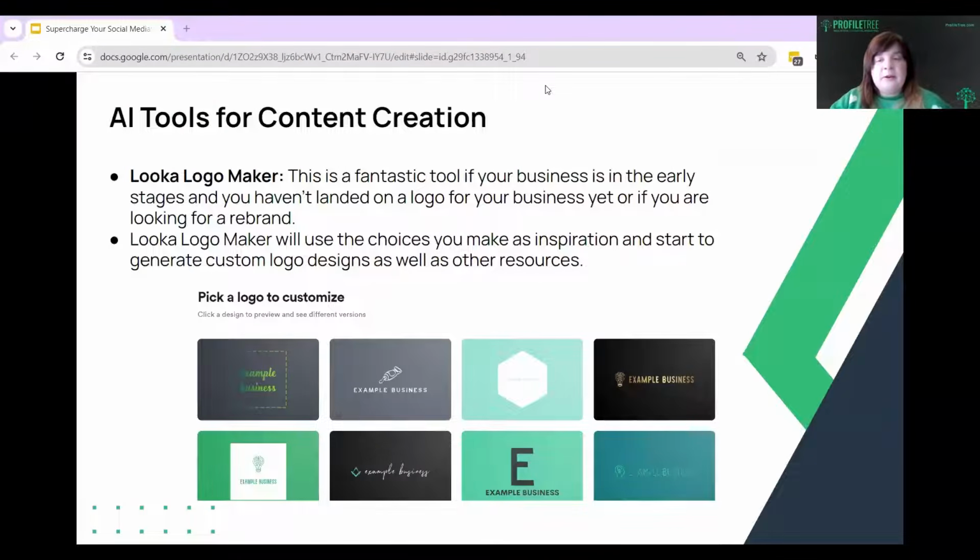So the next one you want to look at, and this one's probably more ideal if you're watching today and you're a business who's just getting started and maybe you haven't tied down your branding yet, is called Looka Logo Maker. Like I said, it's a fantastic tool if your business is in the very early stages and you've maybe got an idea of the branding you want, in terms of colors, or even if you're an existing business looking for a rebrand and maybe don't have the budget to go to a design company for this.